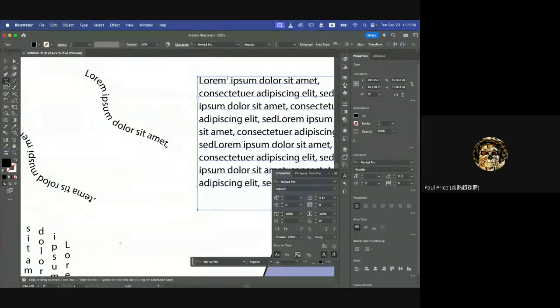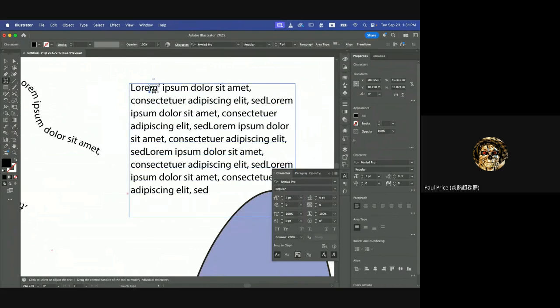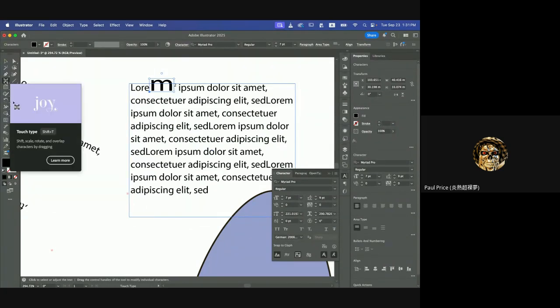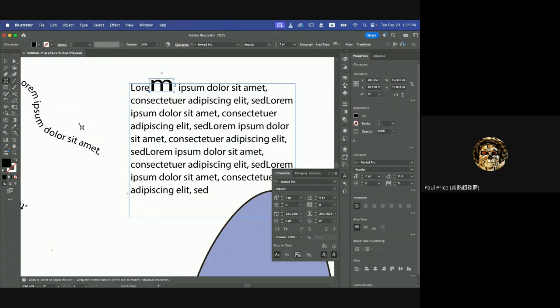So these are different ways you could modify your text. The last one is the touch type tool. Let me try this out, I kind of forgot. You could go to an individual letter and do modifications on each individual letter, like resizing it. You could go to that specific letter and do some modification. This is good when you're designing a logo using a type font.